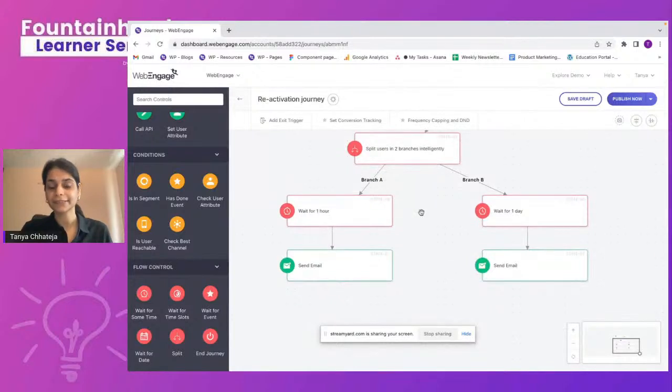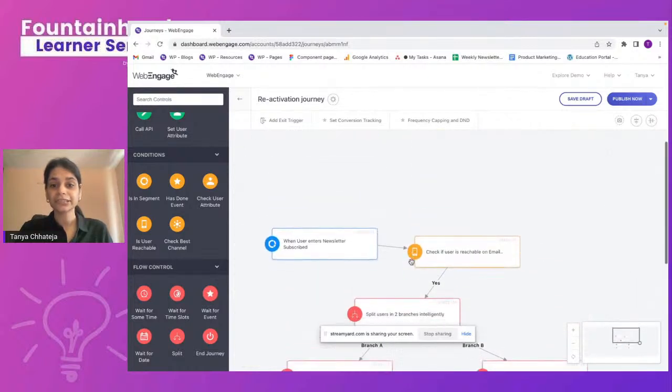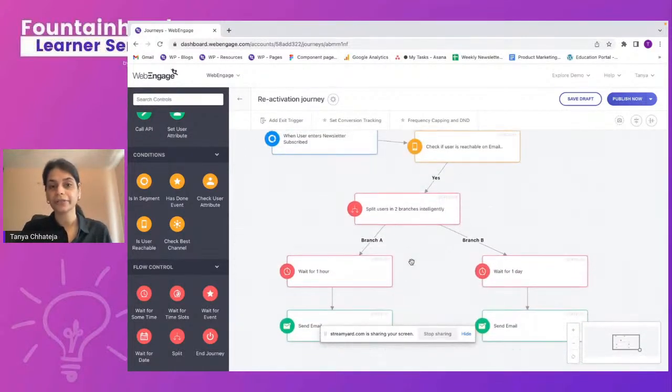After splitting my users into 2 branches, I am trying to experiment with what happens when I wait for an hour versus what happens when I wait for a day. I'm going to send the same email to help me understand the impact of the 1 hour time gap versus the 1 day time gap. So this is a very small example of how my reactivation journey looks for a newsletter subscription.